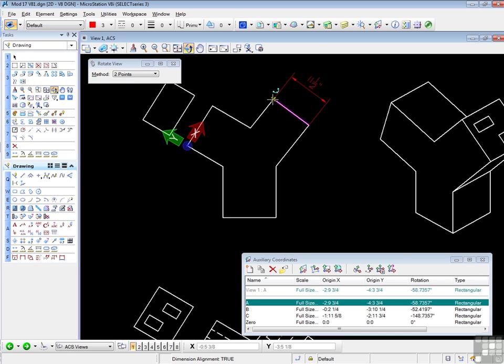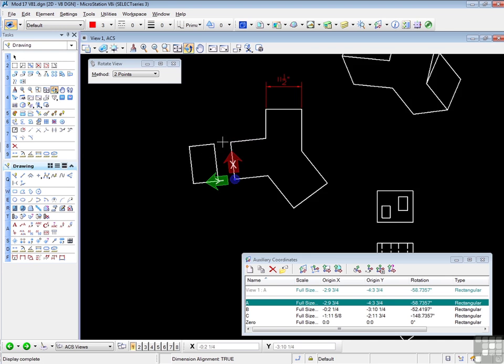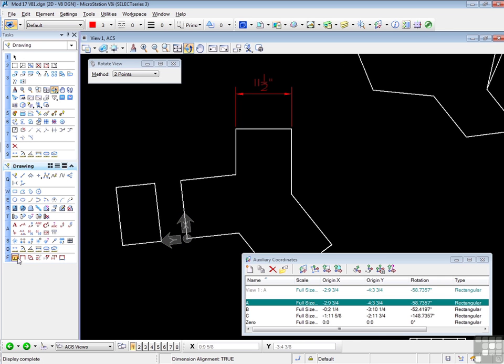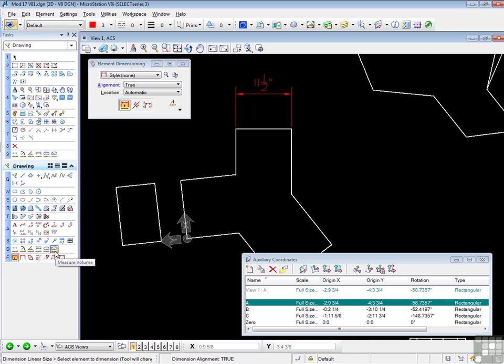2 points again. Let's rotate the same and place the next dimension. Drop it down here instead. Same difference, but now using a rotated view, which is a bit inconvenient actually.